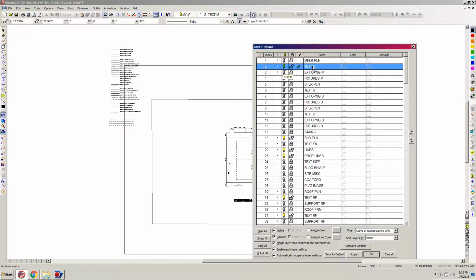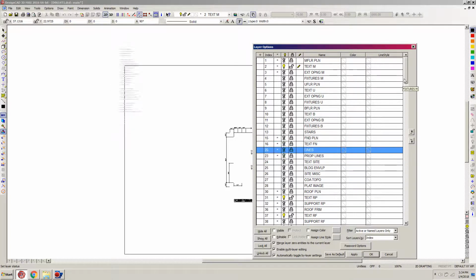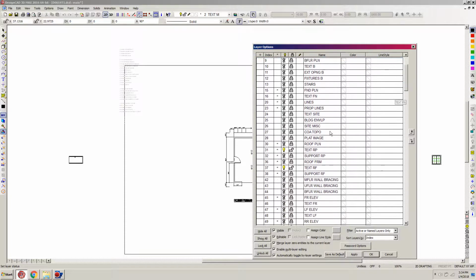It says text for the main floor plan, and I'm going to turn off the lights on the property lines. Also the foundation plan, I'm going to turn off the lights on that and on lines. And I'm going to turn on layer 1 and layer 3 for exterior openings. And we don't have any fixtures in this at this point in time. Let me scroll down here and see what else is in the roof plan.